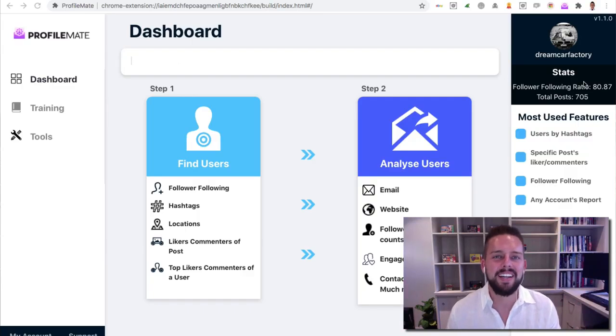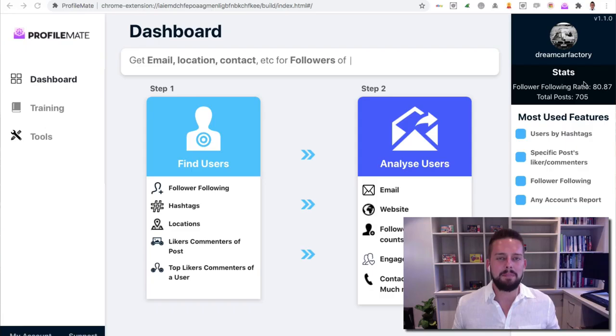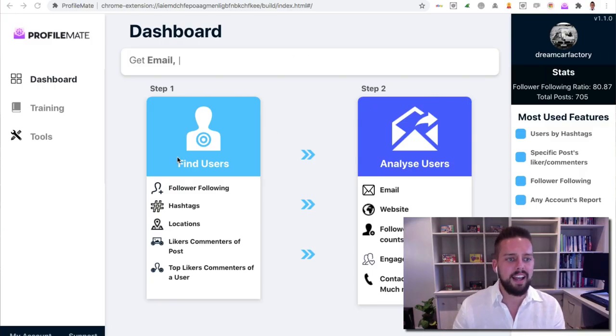What I'm going to do now is jump into a demo video of ProfileMate for you so you can see exactly what it does live in action. I know you guys, if you're anything like me, when you come to a JV page, you just want to see what the tool does, the core functionality. So instead of explaining it all to you, I'm just going to show it to you right now.